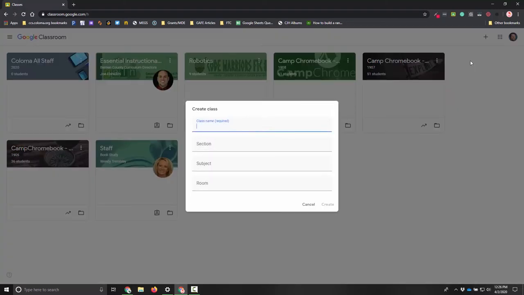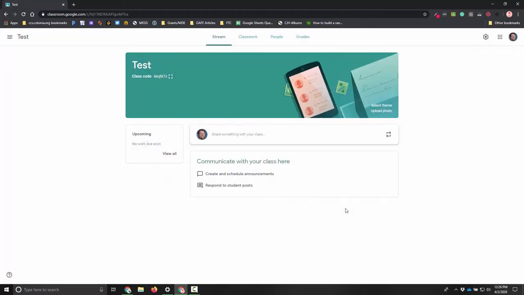and then choose that option to create a class. It's going to pop up a quick window where you have to provide some required information, mostly a class name, and you have some optional information like section, subject, or room. For this purpose, I'm going to call this class test, and I'm not going to add a section, subject, or room. Now, once that class is being created, it's adding a folder to your Google Drive. It's adding a calendar to your Google Calendar that you can then share with everybody that is in your class.